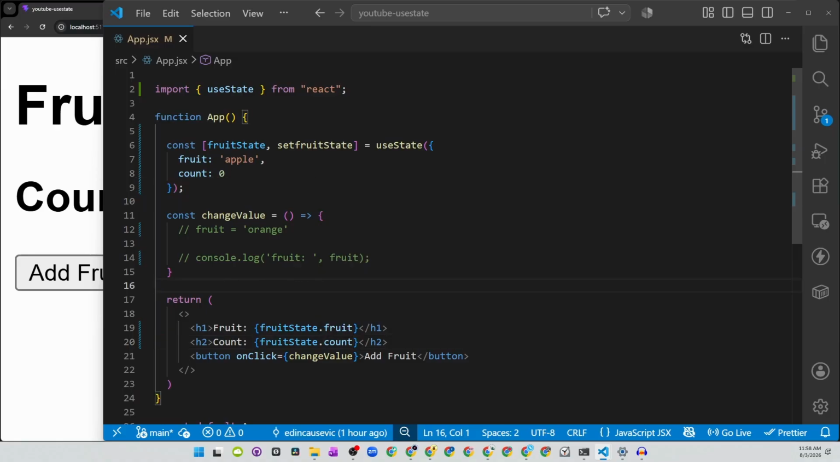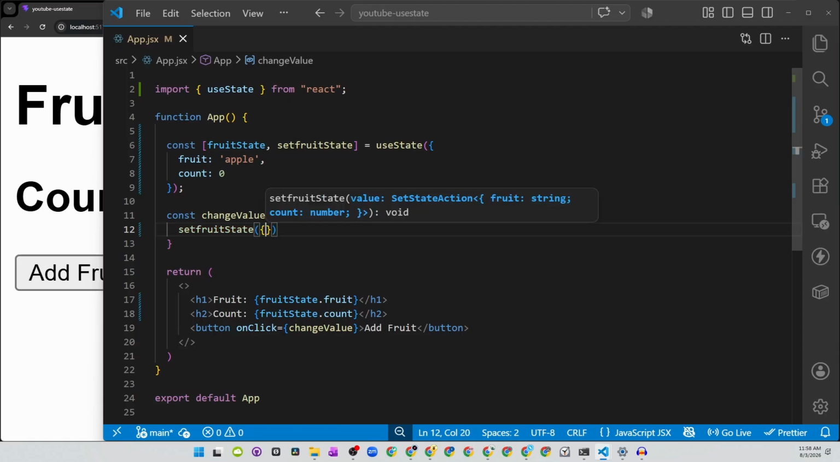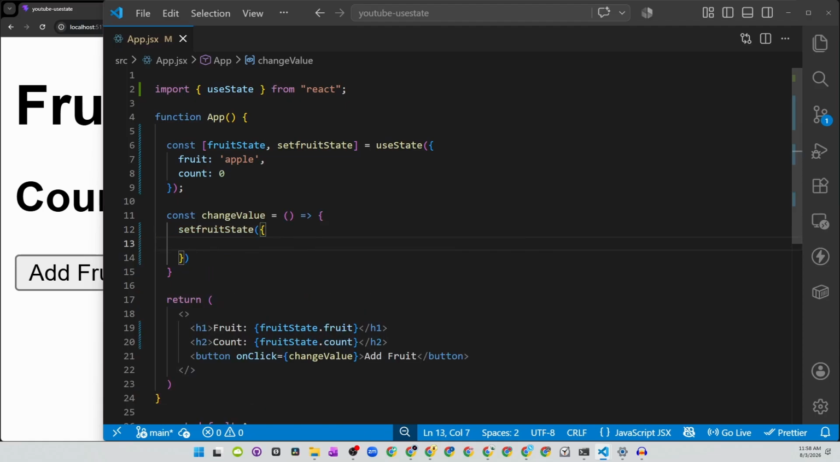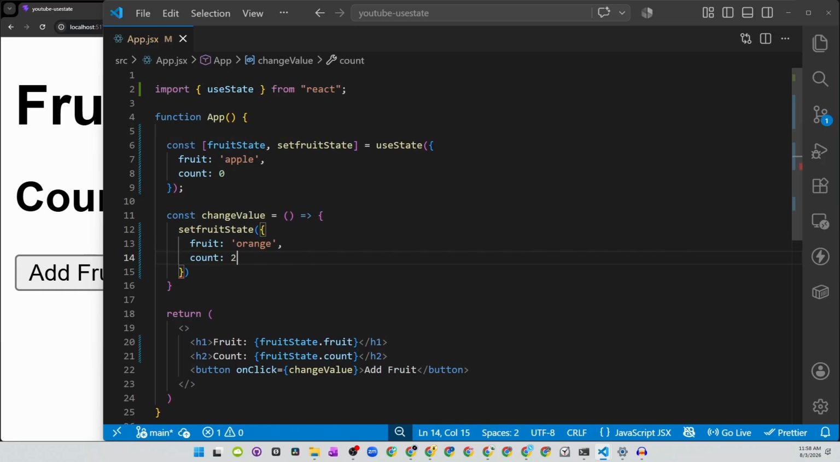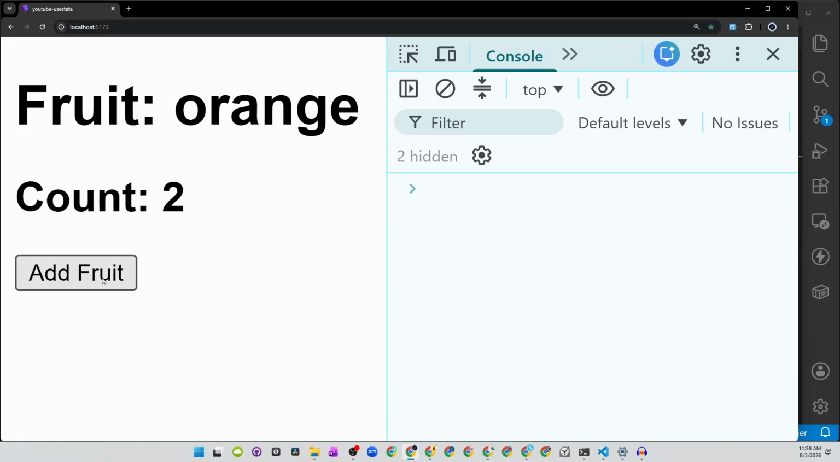And now once we click on the button, we can update the state. So I can say here setFruitState, add a new object, and I can say fruit, let's say orange, and then count, let's say 2. Now, if I click on the button, we can see that both values are changed.